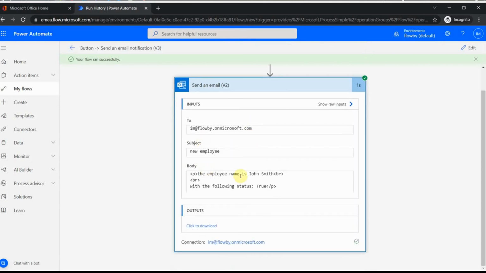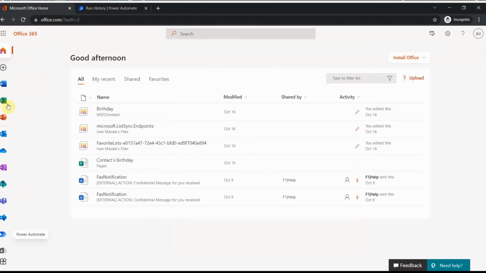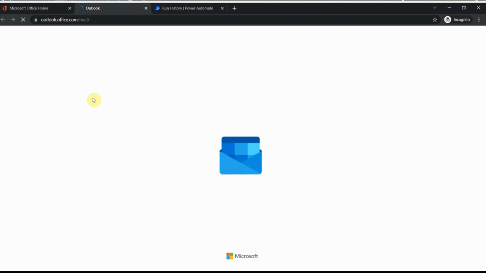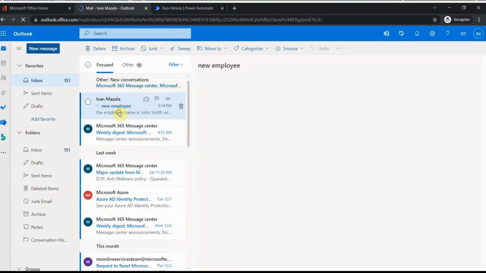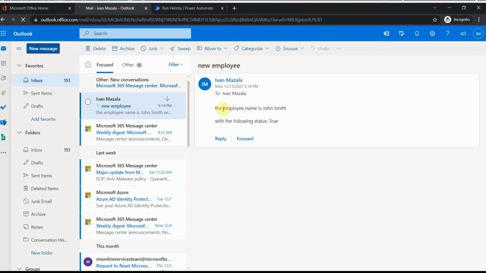I can look in the history. You see that's the information that was sent. And I can also check in my mailbox, if I go to Outlook, to make sure I receive this message. I go to the mailbox. It takes a moment to upload. And you see here is this new employee. You see the employee is this and the status is true.